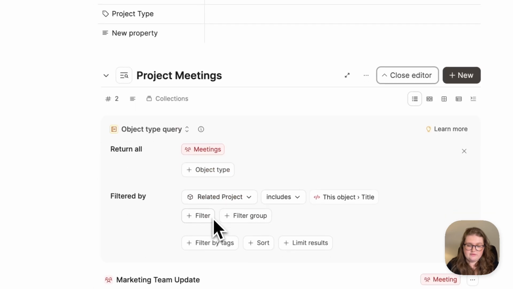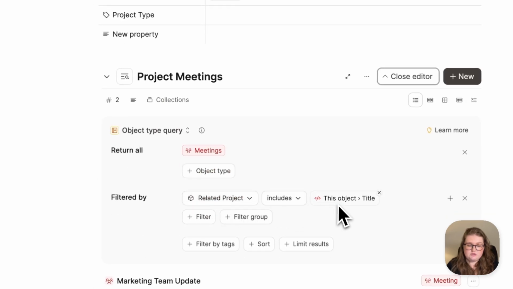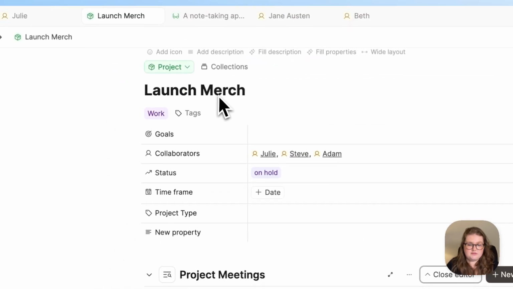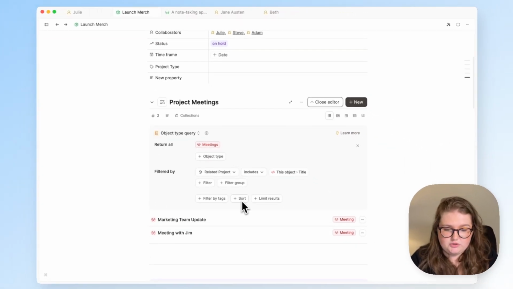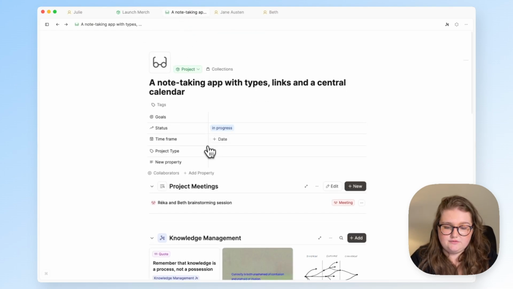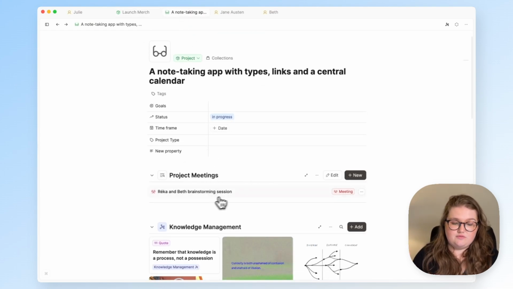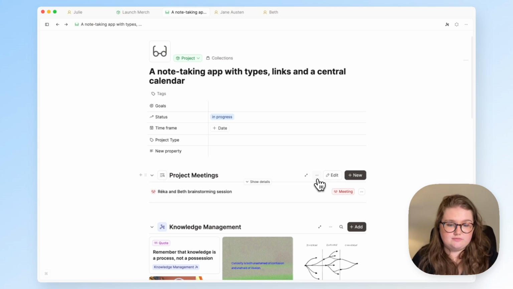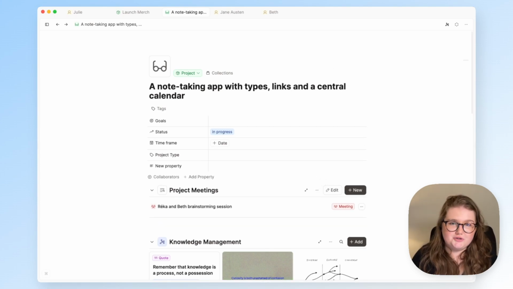I'm returning all meetings where the related project includes the title of this object. You can see that there are two results here, but this same query embedded in a different project returns a different set of meetings because the context is different. There are countless ways that you can use this.